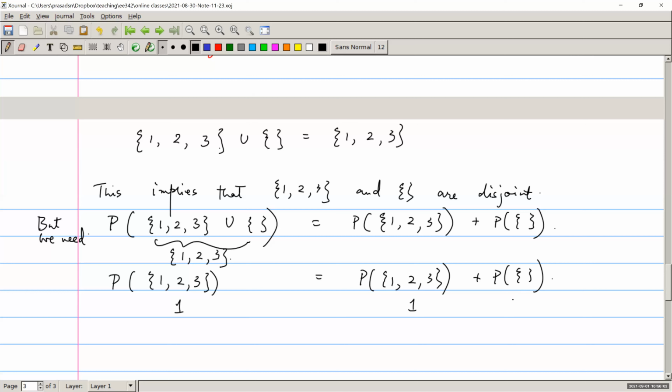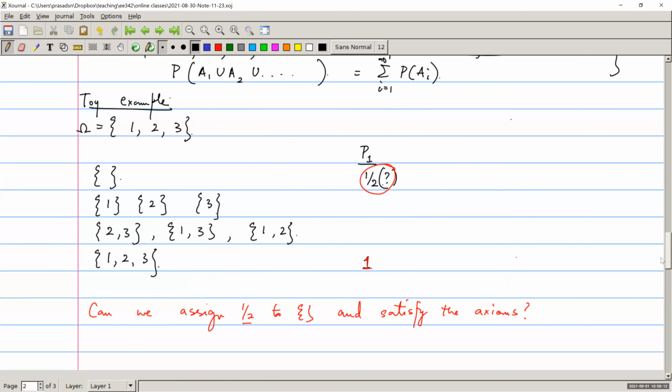Does that make sense? Even though we didn't say this explicitly, this is implied. So your intuition was right to begin with. This can only get the number 0. The empty set cannot ever have a probability other than 0. Okay, so let's proceed now.